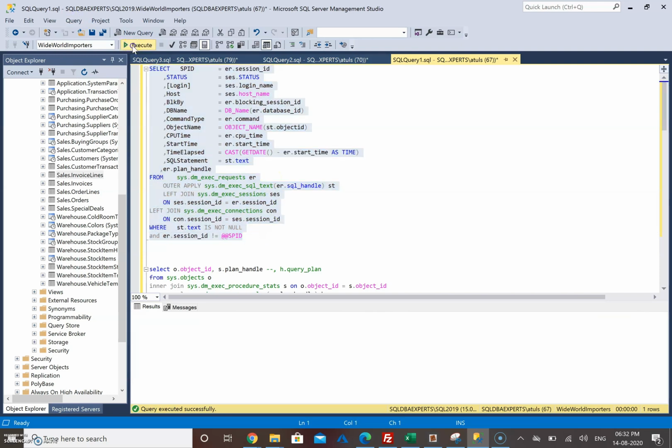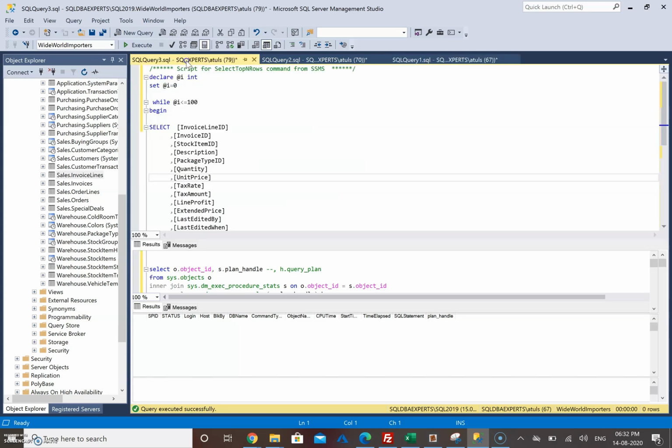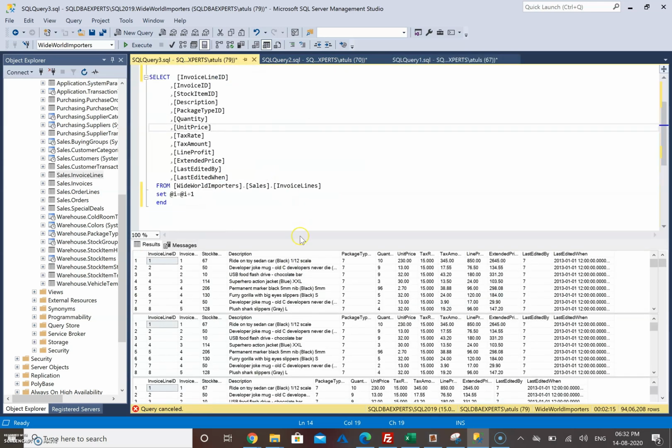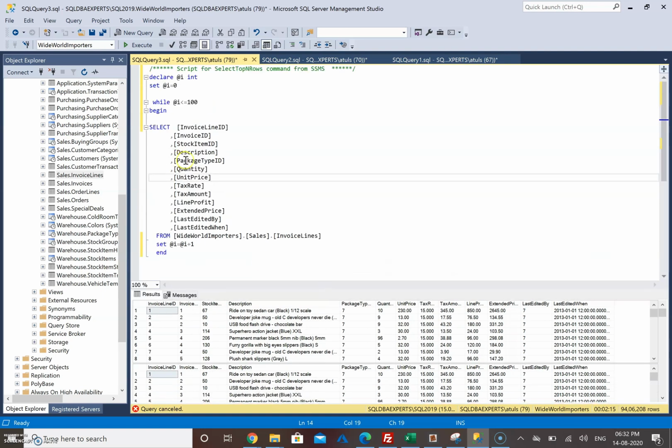So if you could run this now, you will see there is no statement running. So how can we see whether this query is really working or not? In that case, we can try to run another query in another window. So I have this query I just created for this session. We are trying to select the data from this invoice lines table, which is in the WideWorldImporters database, and the schema is Sales.